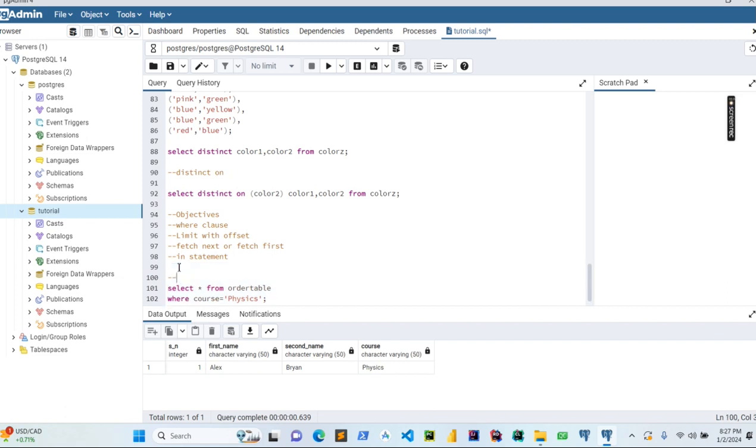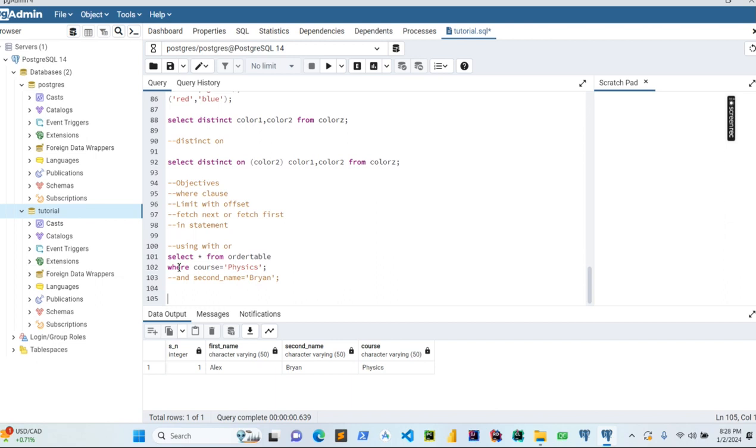So what if we want to use it with the OR statement? An example. So you just say using with OR.